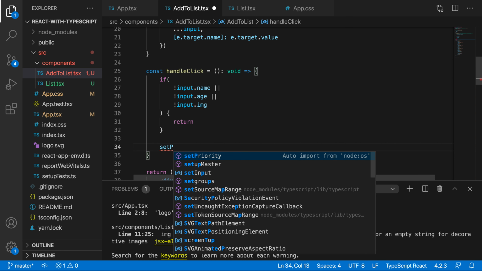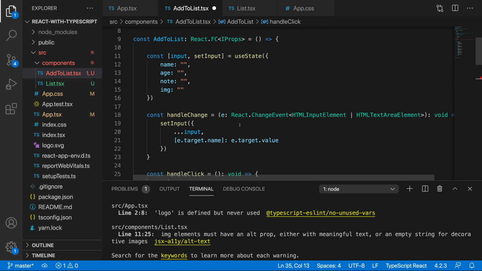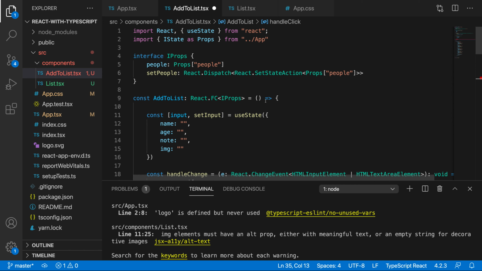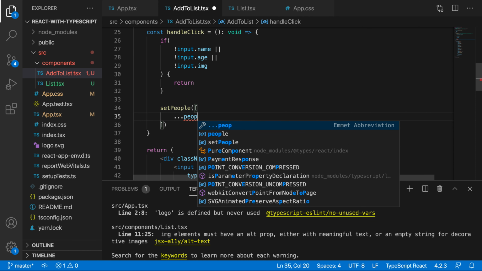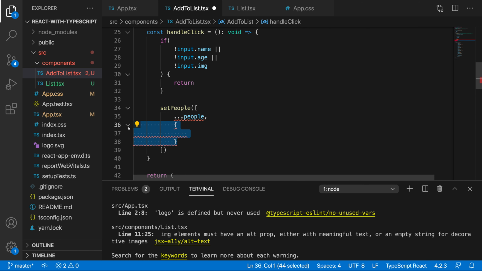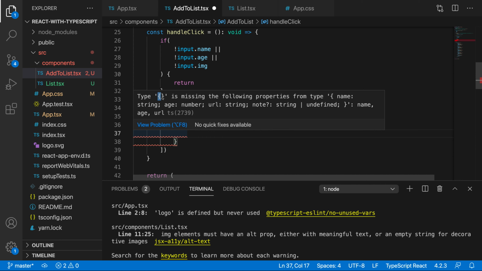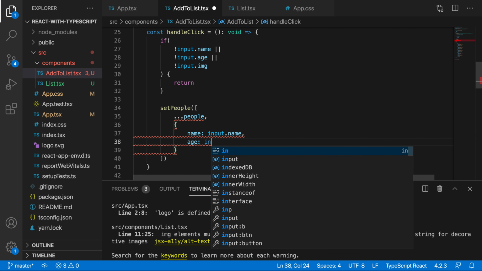So now we can actually use the set people function, and we can now define everything that we need to define in there. And over here, it is triggering an error because we're not destructuring out people and set people. So now what we can do is say, I want to set people to every person that is already in our list plus a brand new object. You can see here we're already getting errors because, let's see what the errors are. This object is missing type name, type age, type URL. So now what we can do is say the name is going to be the input.name. The age is going to be the input.age.